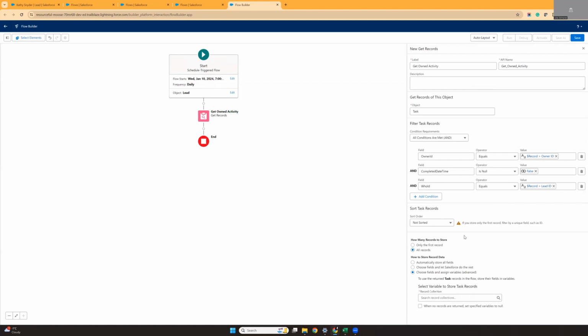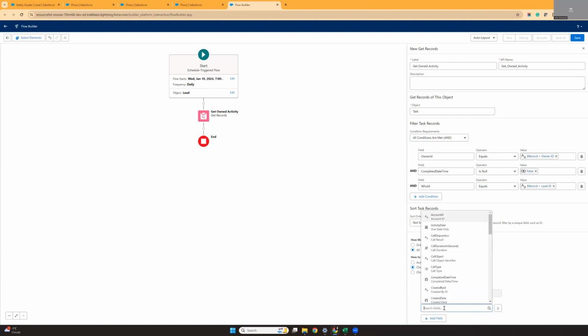So we want all of the task records that are connected to that lead object. And then we have a few fields that we'd like to choose in which we want that to be stored. So the ID and the owner ID.